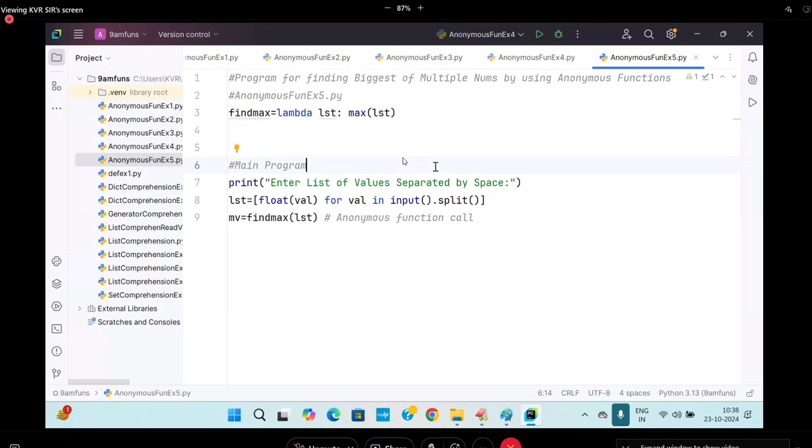What is the max function? It gives you the max value from the list of numbers. In the max, I will write KVR max. KVR max is my own function, which will find the maximum for the given numbers. Max you are taking, which will find the maximum value.